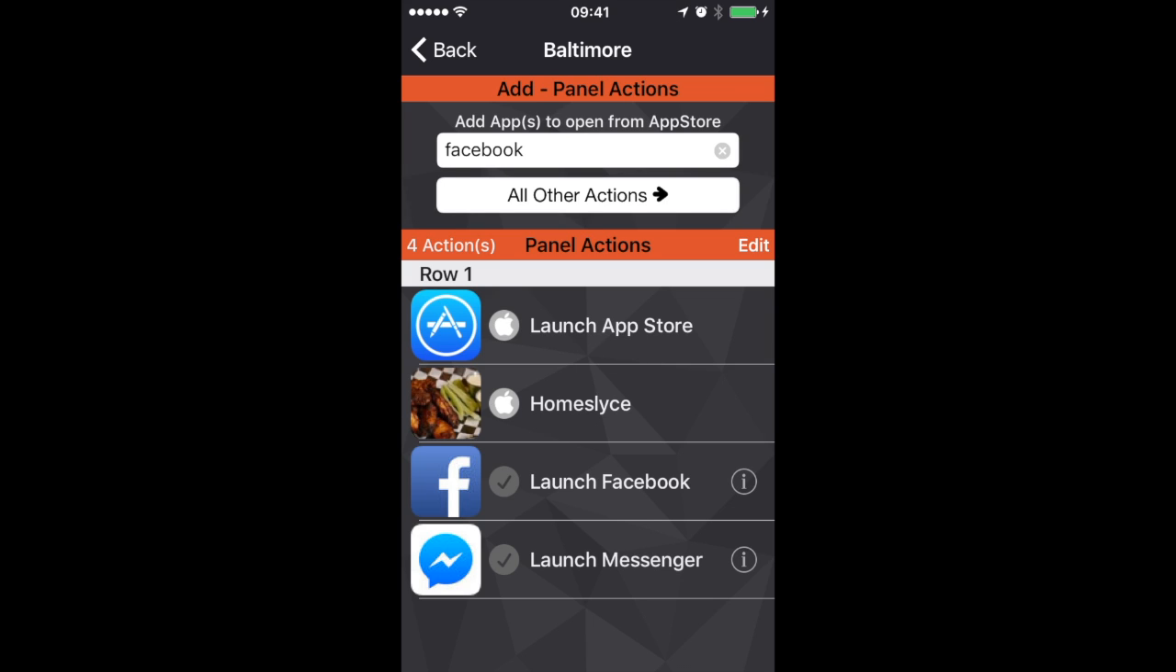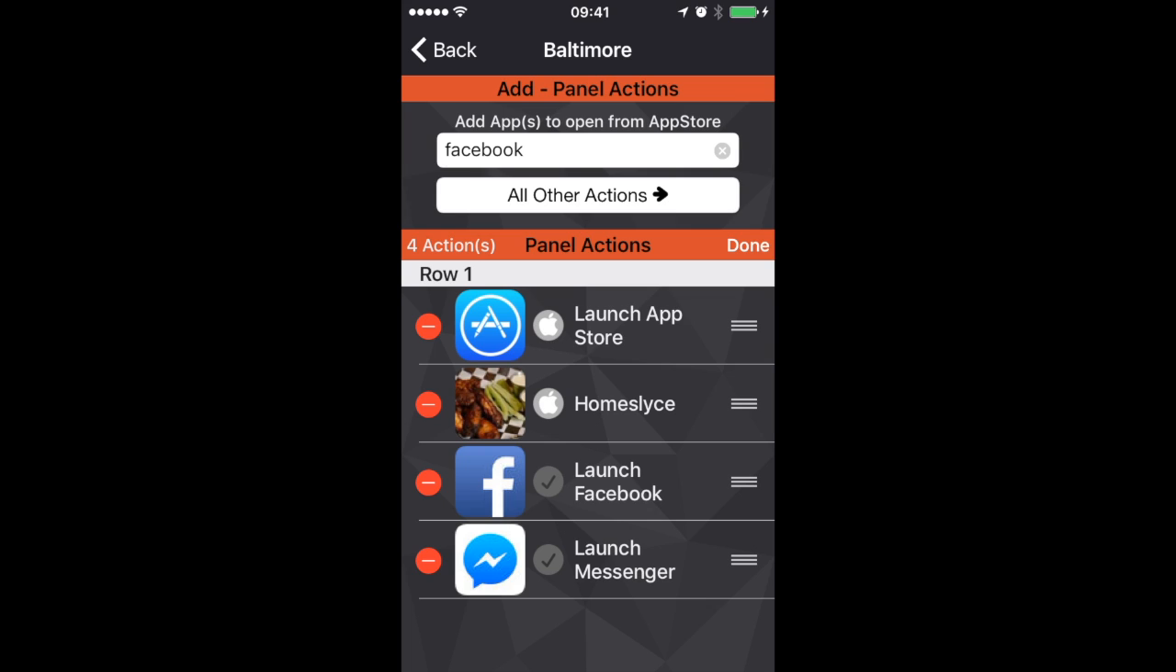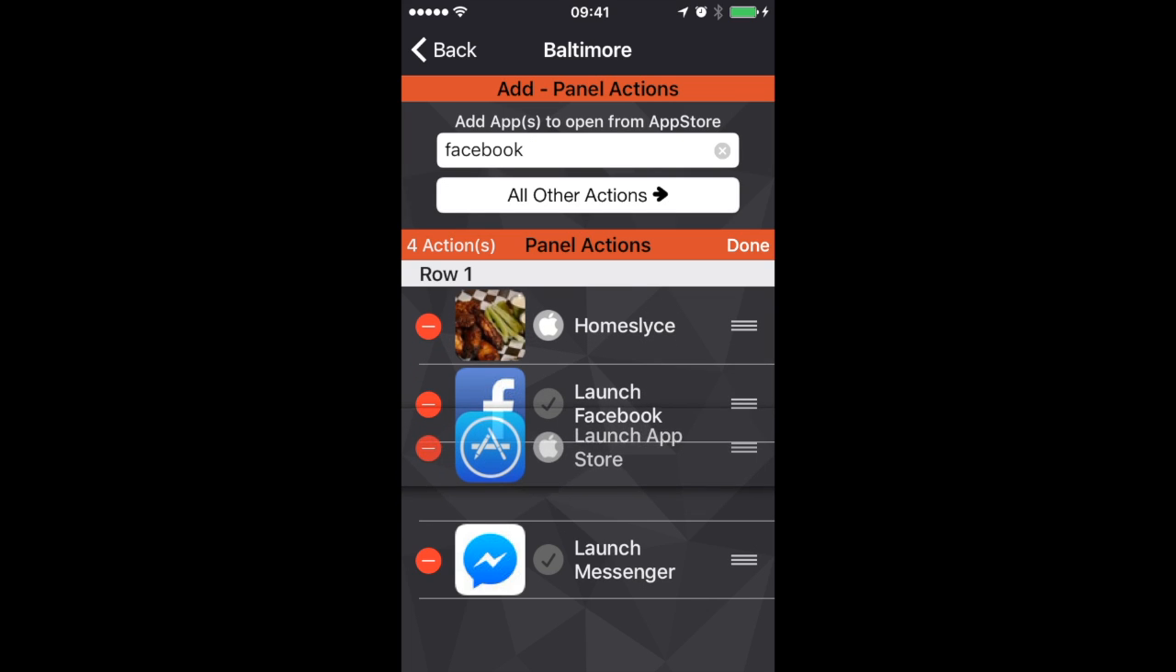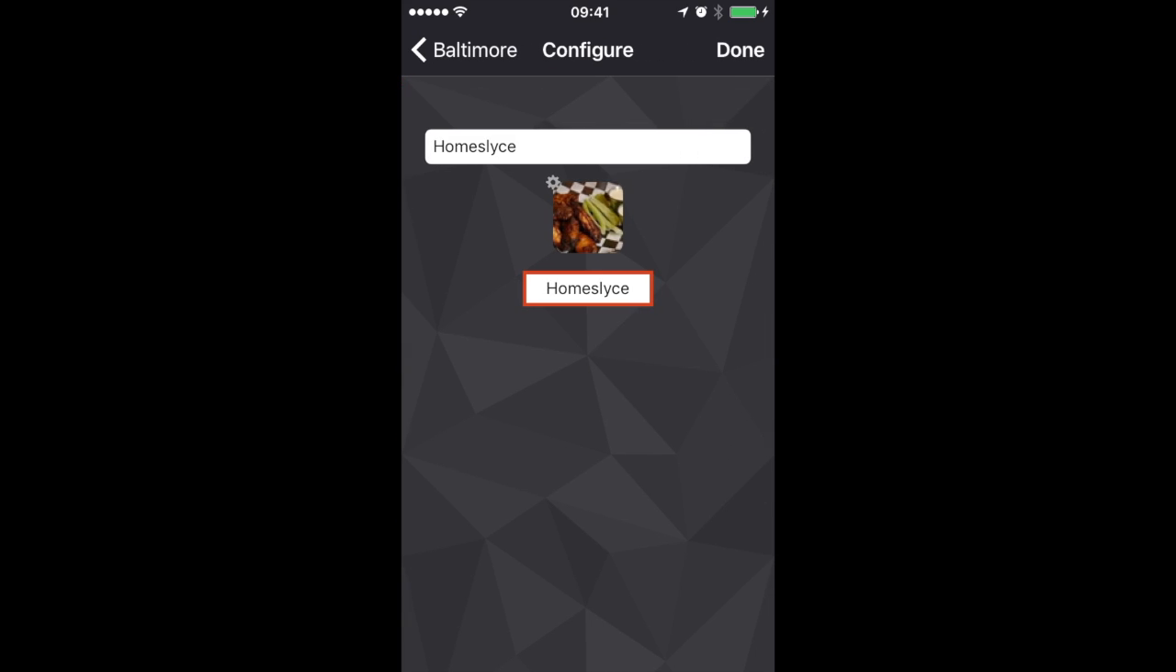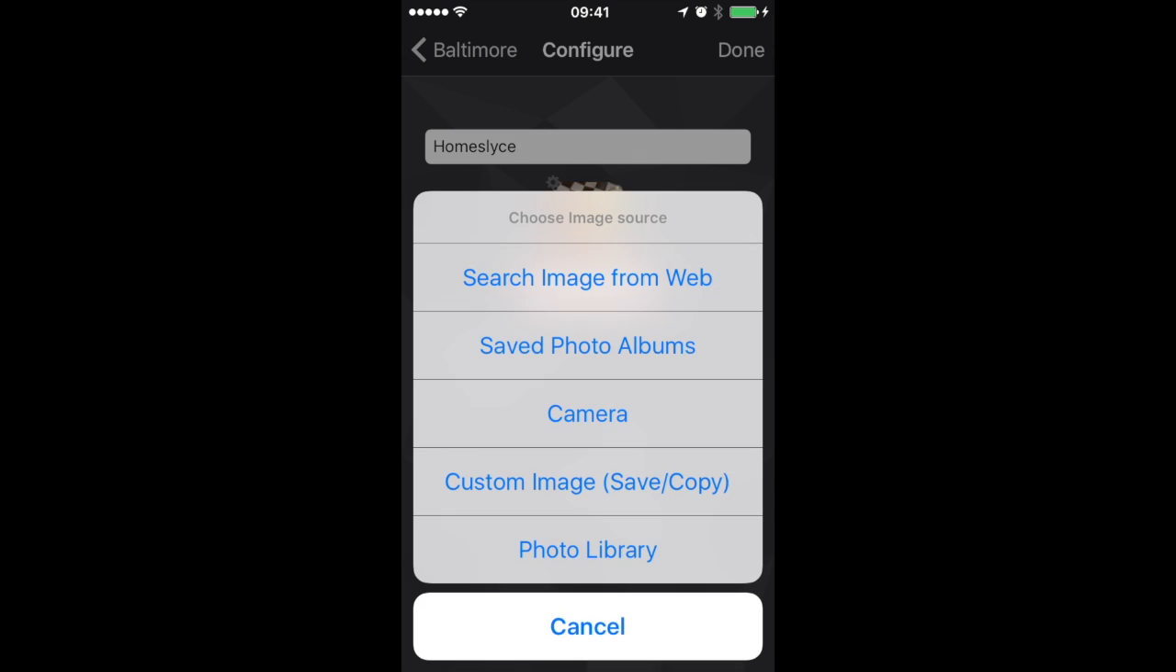A quick tip, you can move actions around, configure and delete them from here. Just to give you an example, I'll press the edit button. You can move them up and down. Done. Or I could swipe right, configure it, change the name or the image.